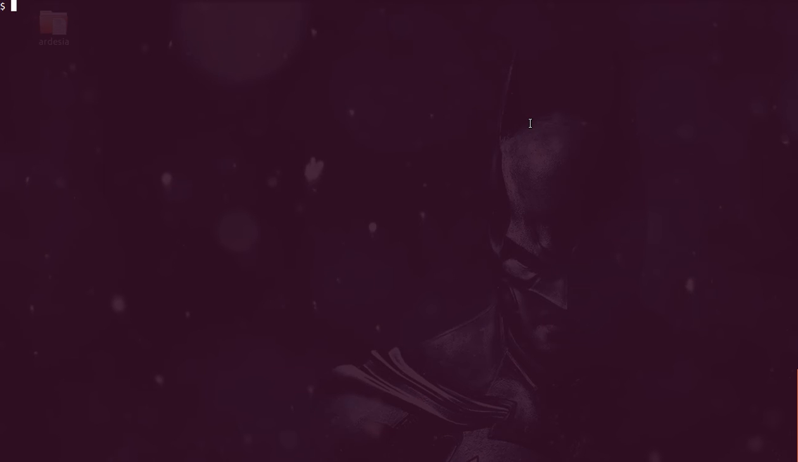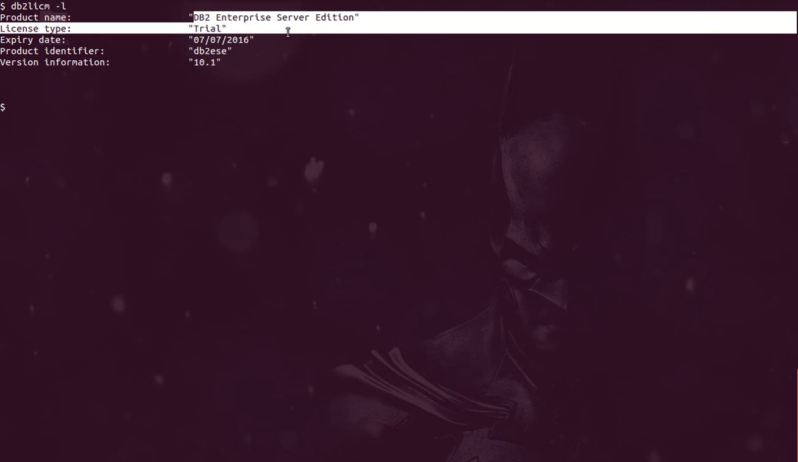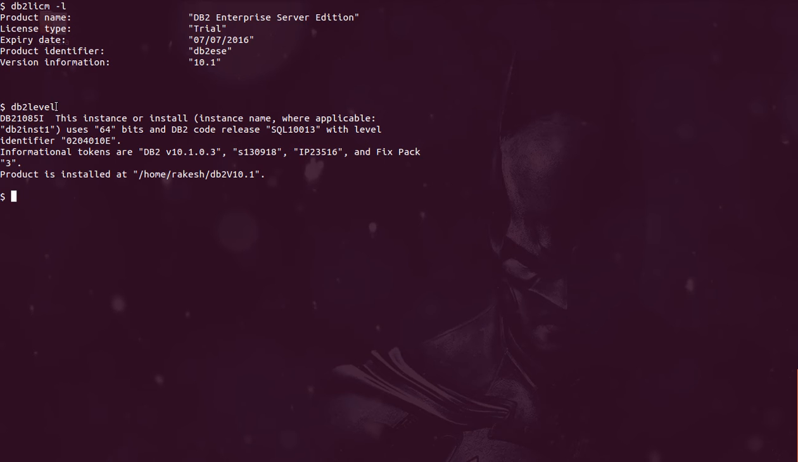Okay, so let me start with DB2 licensing. How do you see the license for your DB2 instance? We have this command, db2licm -l. As you can see, the product name is DB2 Enterprise Server Edition, it's a trial version, and my license will expire on 7th of July 2016. Please make sure that you note down this expiry date. The next thing we need to find is where my DB2 software is installed. Using the db2level command, you can identify where your DB2 software is installed.